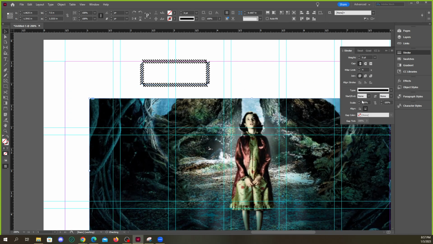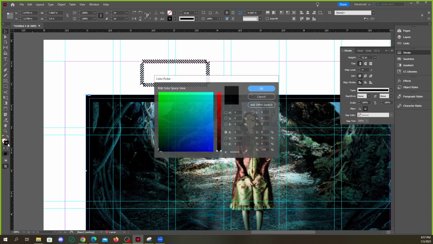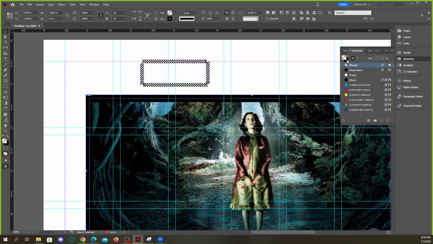Same with an image. You can increase the stroke on that one. You can change the color on the stroke as well from your stroke color. You could do it from here or from here. If you do it from here though, you have to double click on it and then you could choose a custom color, or you can go to your swatches and then from your swatches, depending on which one you have selected, the fill or the stroke, you'll be able to change using a swatch. A swatch is just a saved color.